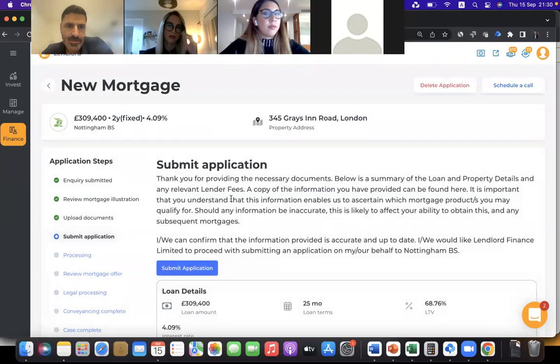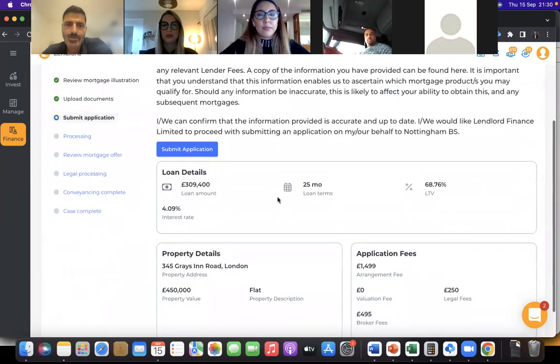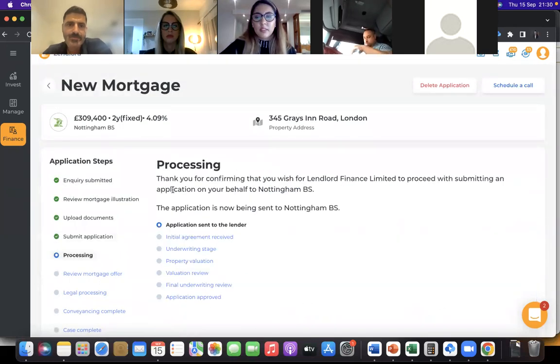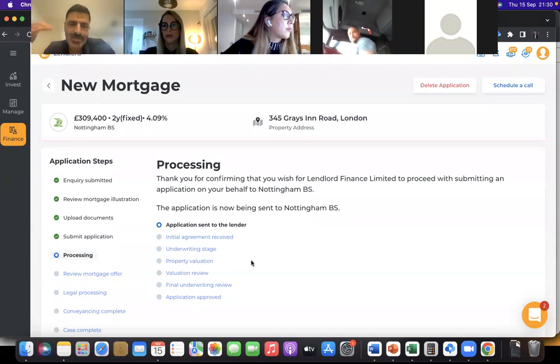All right. Yes. So here, basically, I will be able to review the application and click submit application. Once I do that, Simi and the team will submit the application to the lender, and you will see the steps until the completion. And here, Simi, if you want, you can update it to property valuation or any other step. So any progress that the lender makes will be updated on your Lendlord account, and you will receive email notification, so we'll know exactly where your mortgage application is at right now.